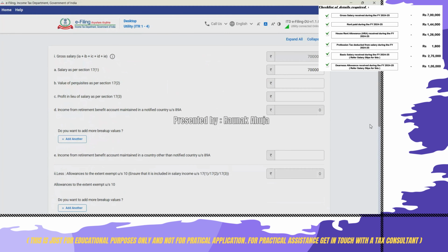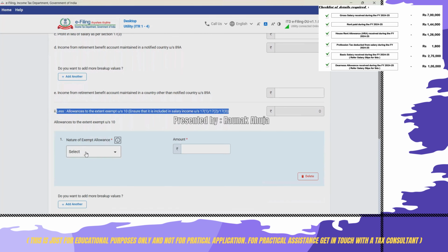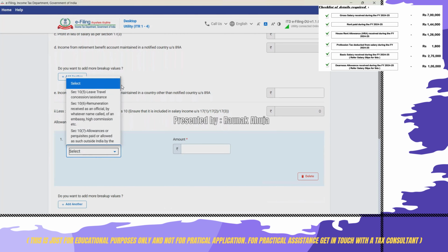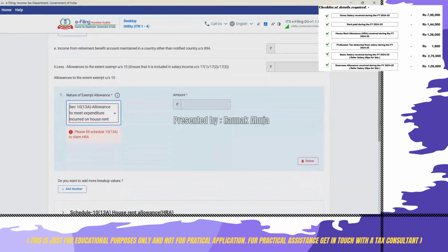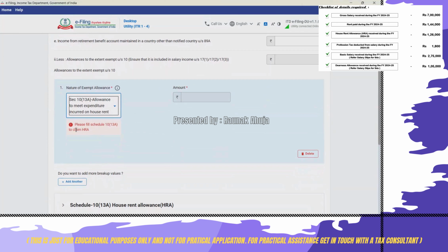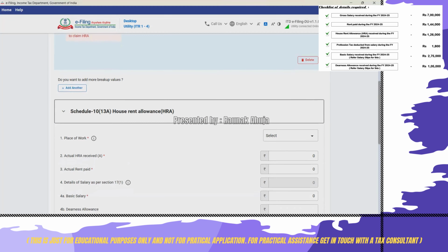And then we fill up the exemption details for house rent allowance. The exemption details are to be filled here. Under this, add another and look for the 10(13A) option. Here it is. Now let's see what it has to say. Please fill the schedule 10(13A) to claim HRA. Here it is. Let's move downwards a little bit. Click on this.